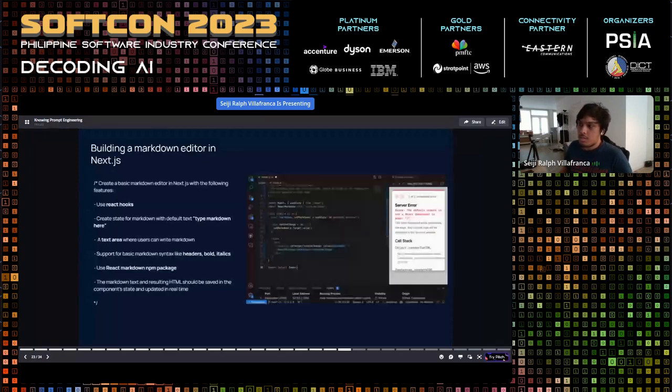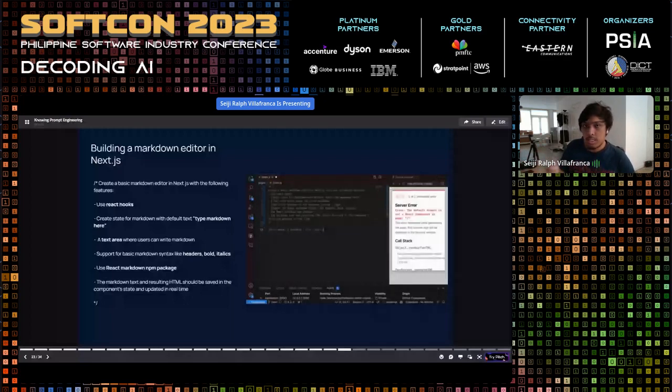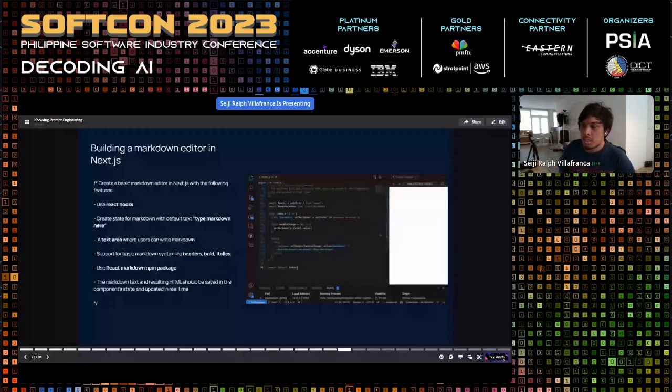So, this one, we have a very specific way of writing the prompts. So in this case, we want to have a markdown editor. So syempre, hindi lang naman natin sasabihin kay Copilot na just create a markdown editor where I can edit. But in this case, ano ba yung gusto natin maging standard ng code? Syempre, hindi lang yung output. So, for example, we want to create a basic markdown editor in Next. And what are the utilities or what are the code that we want to use? So, syempre, we want to use React hooks. So, create state for markdown with default text type markdown. So, for example, it will use the useState function.